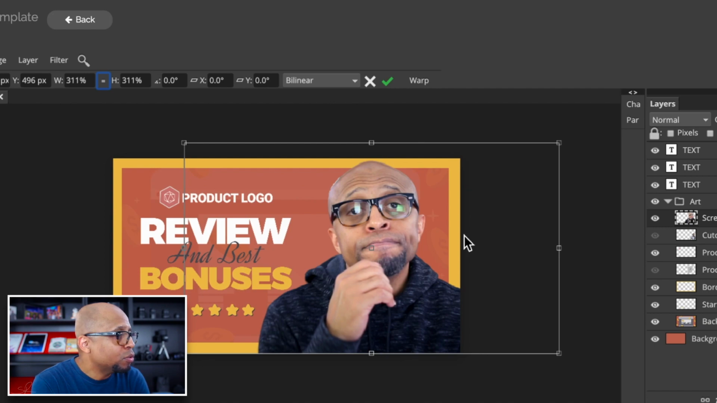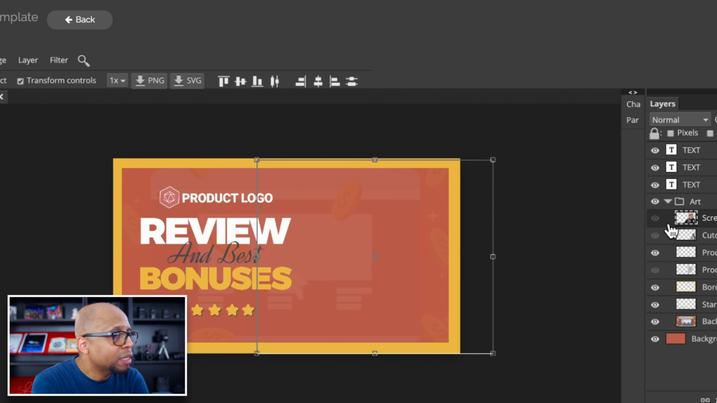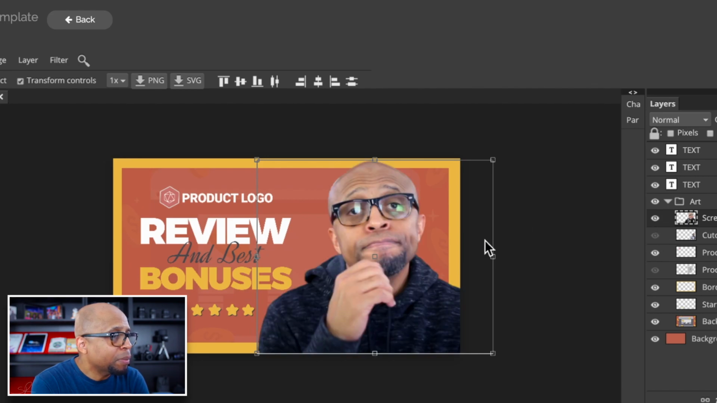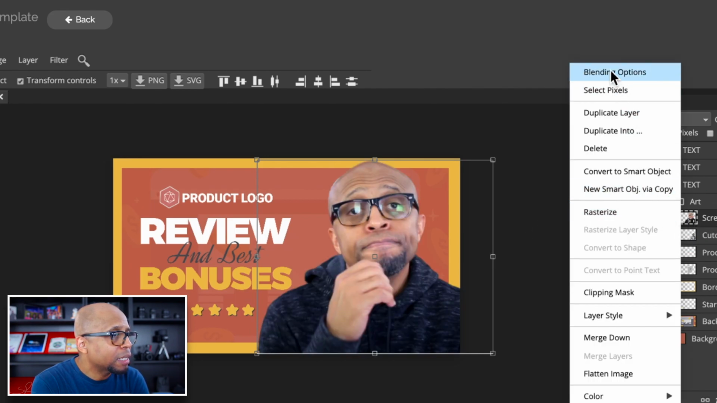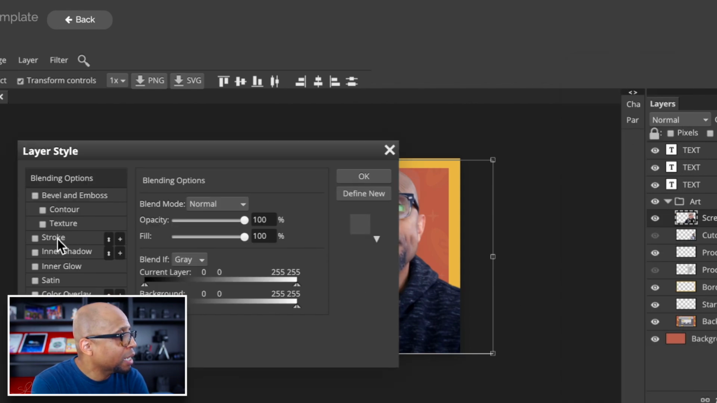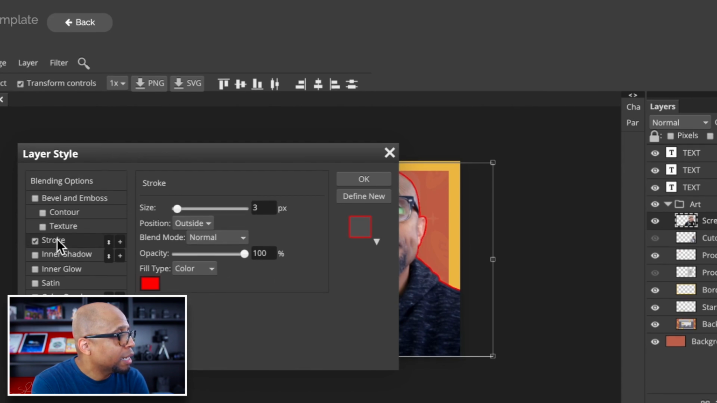So now all I've got to do is, let's see, I want to put a little border around myself there. So all I have to do is come back to my layer here, because here's my layer. If I click on the eyeball, it makes me disappear from the canvas there. Click on that, I reappear. I right click it, click on blending options, and then I can come over here to stroke. Just click on that.